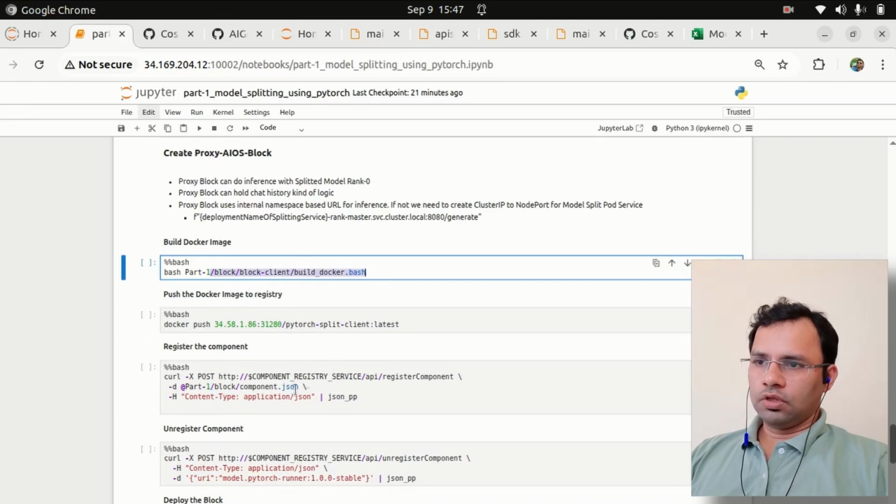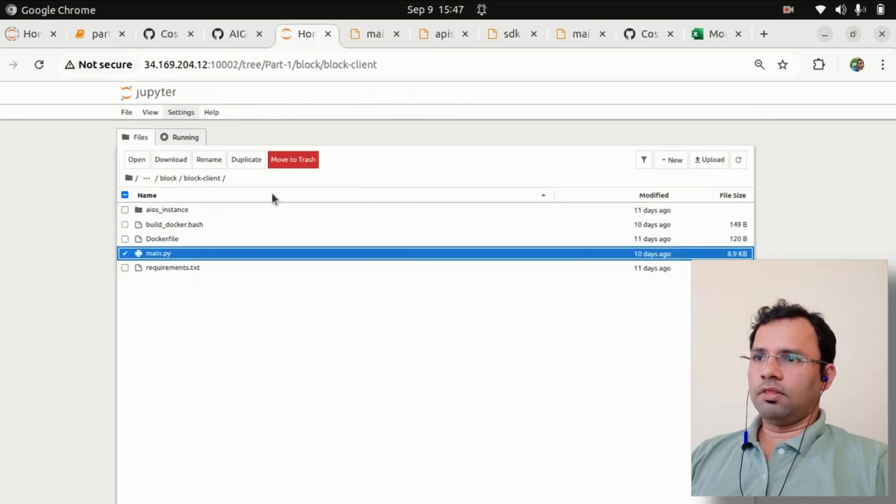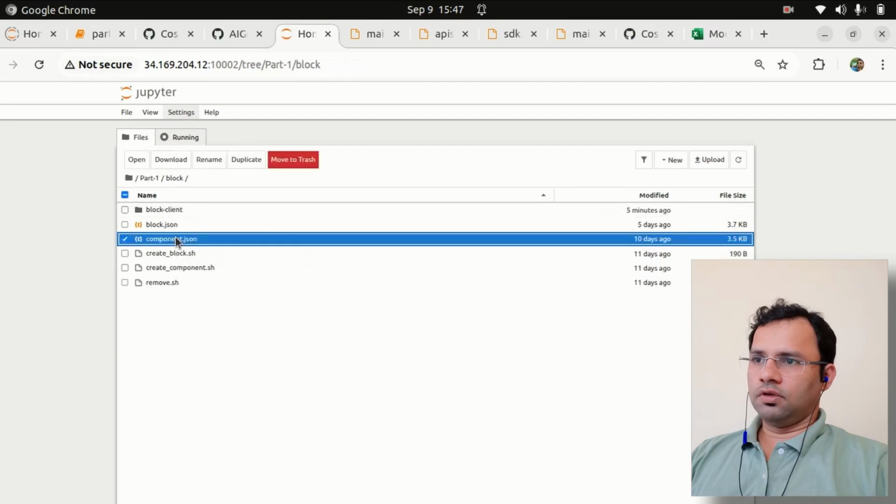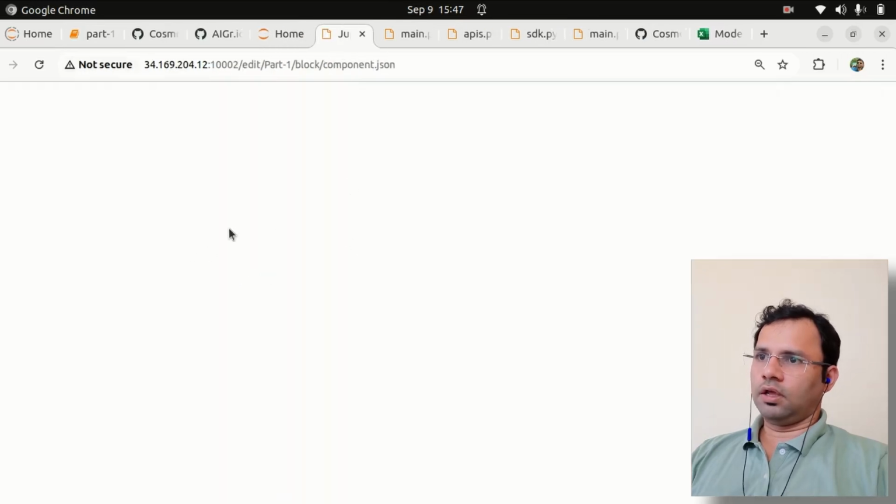And now to register. I'll just show you the registration files, which you are already familiar with if you have seen our other blocks. So this is the component JSON. I'll explain how this registration file looks.